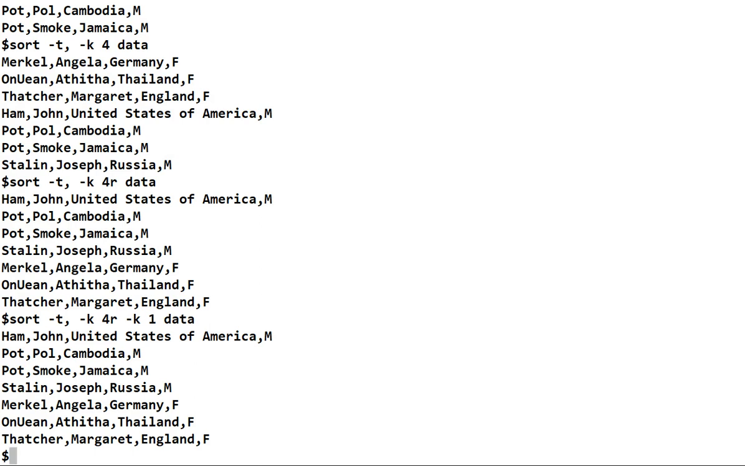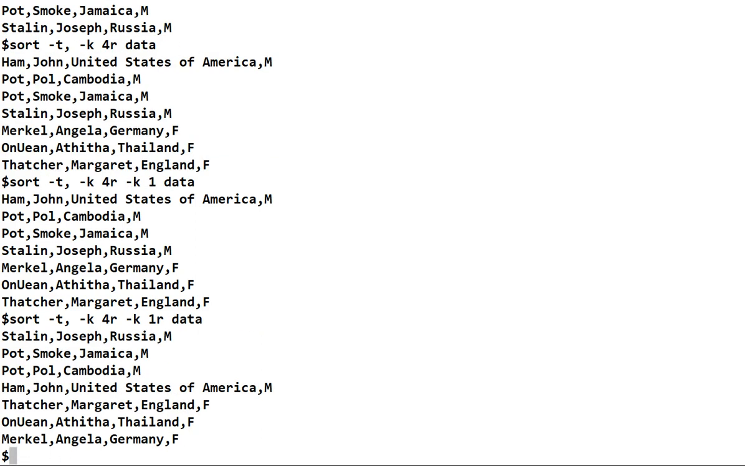So how do we know it worked? Well, you notice how we used an R with the 4th field. So let's reverse the sort on number 1. Just, oh, look at that. It worked. Thatcher, Anu, and Merkel, Stalin, Pot, and Ham. But really, Pol Pot should be before Smoke Pot. Can we do that? Yes, just add another key. Key on number 2. So this should switch the 2 rows with Pot so that Pol Pot comes before Smoke Pot from Jamaica. Otherwise, it should look the same.